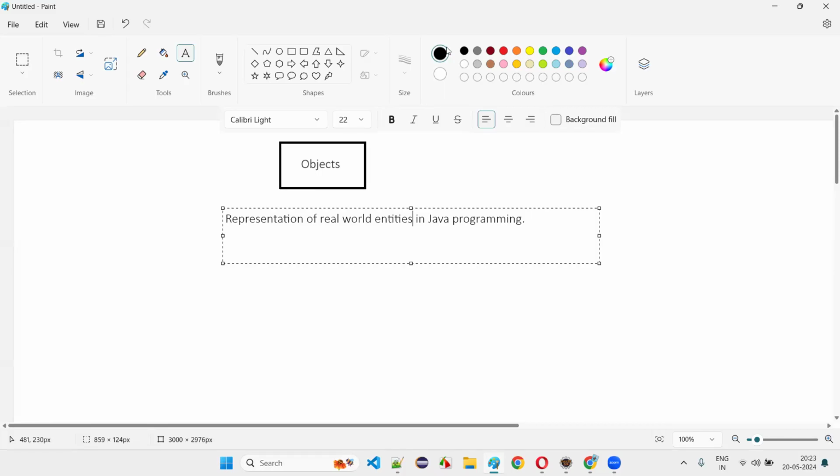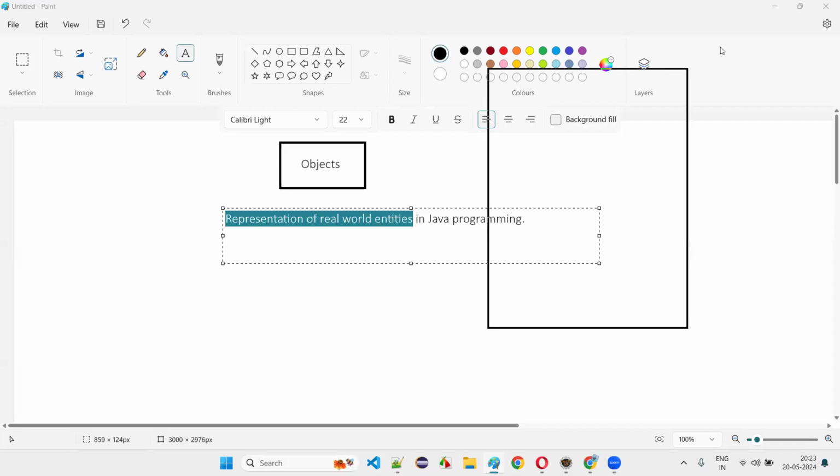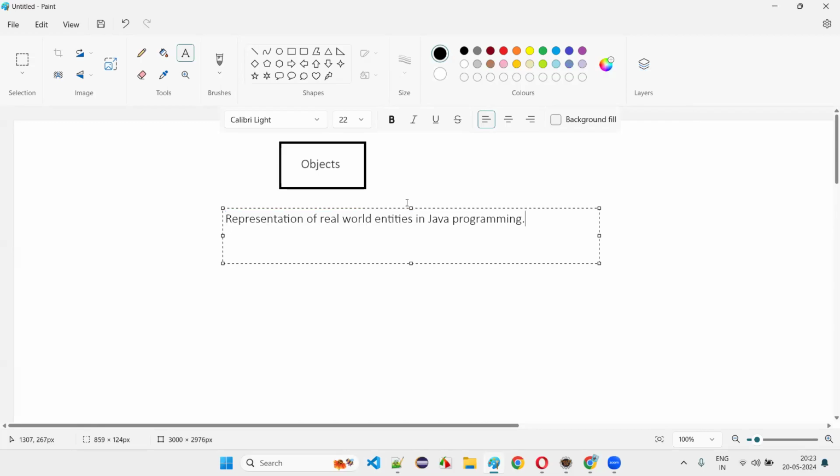Everyone type in the chat box, what are objects? Representation of real world entities in Java programming. Very important, guys. Today's session is very important. I want 100% participation today when compared to the other sessions. If you don't understand today's session, it will be very difficult for you to understand the upcoming sessions. I'm going to cover the very basics of object oriented programming.